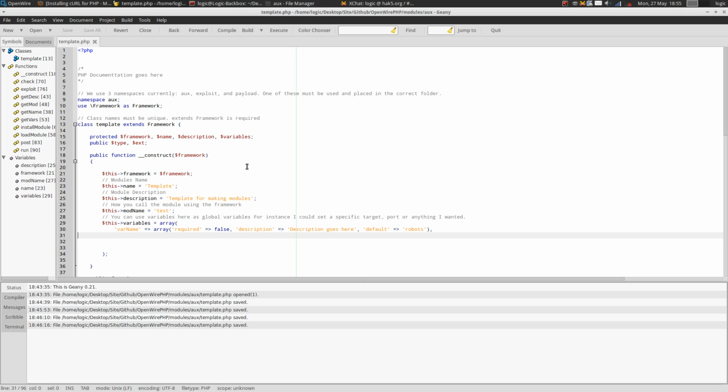Here we have the template for making modules. Let's go through some simple stuff. We'll start off with namespace. There's 3 namespaces: aux, exploit, and payload. Depending on what type of module you write, so let's say you write a scanner, you would put namespace aux and then put it in the aux folder. Pretty simple and straightforward.